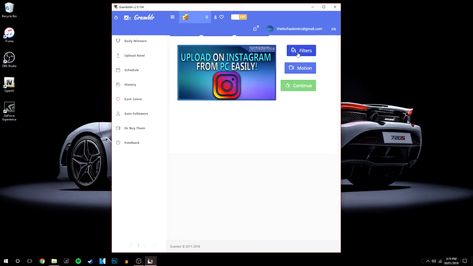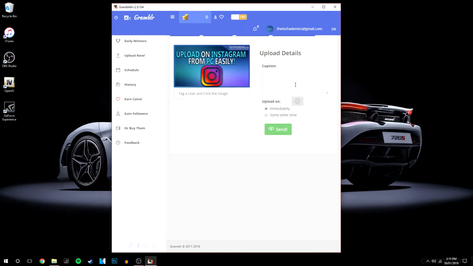Here you can change the filters on it, and then this is where you put in your captions. So what you want to do is put in your captions and then put your hashtags, and then you want to click send. Now what this is going to do is upload it to Instagram.